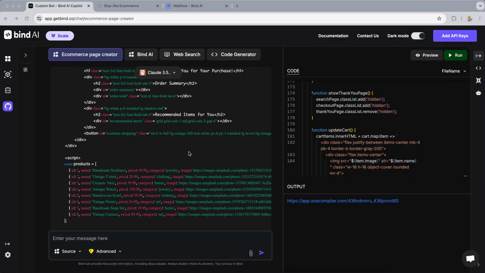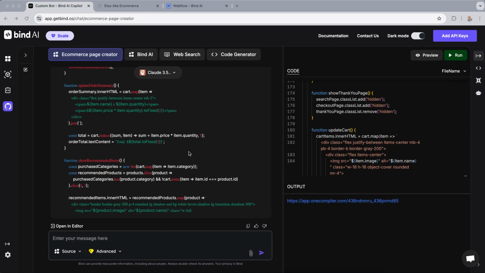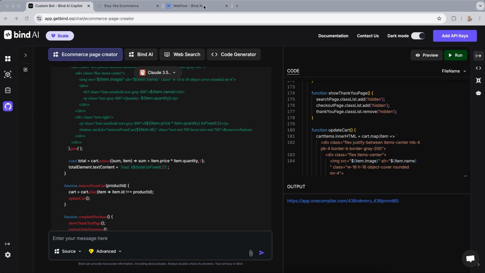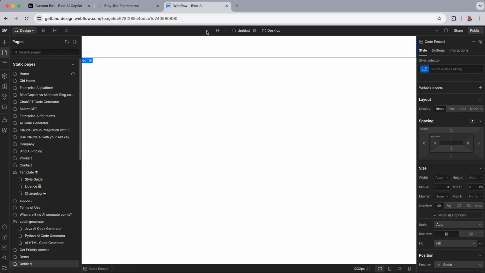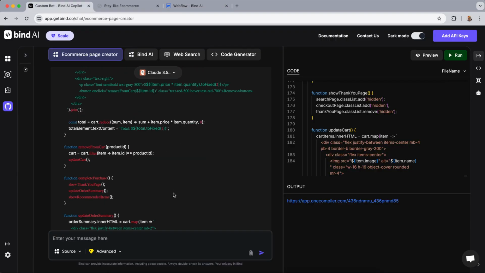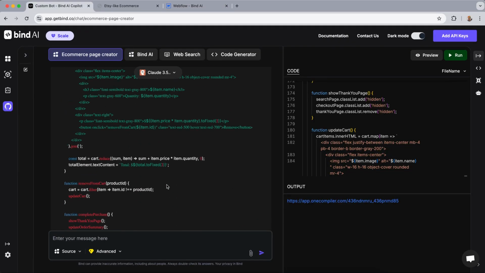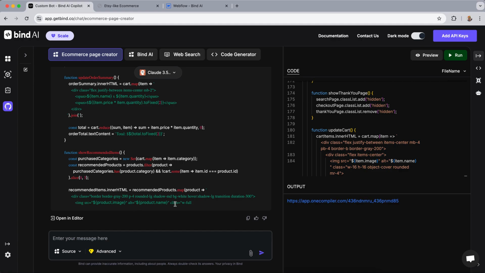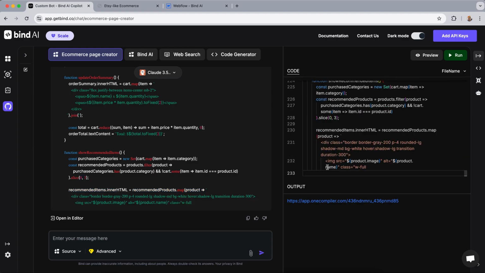So while it prints, I'm going to show you how to essentially get started with the Webflow page. So before that, it looks like it created the code, but it's incomplete. You see, in the end, the tags are not closed.